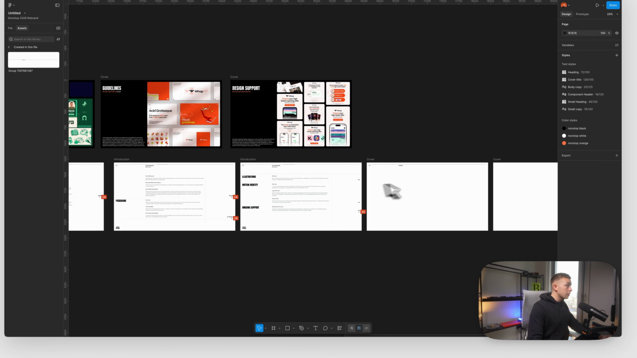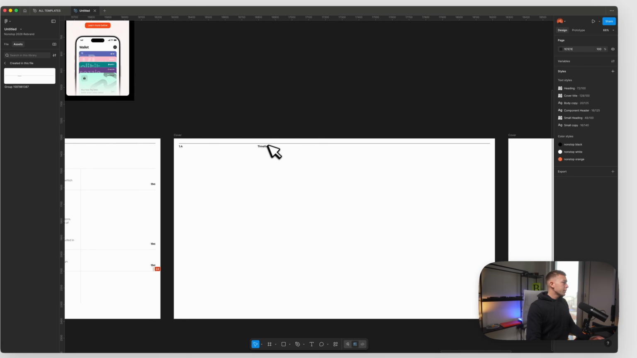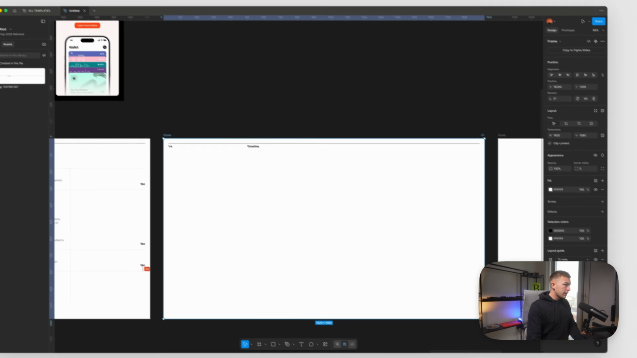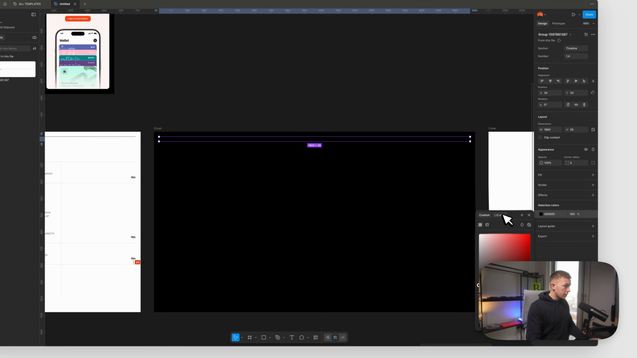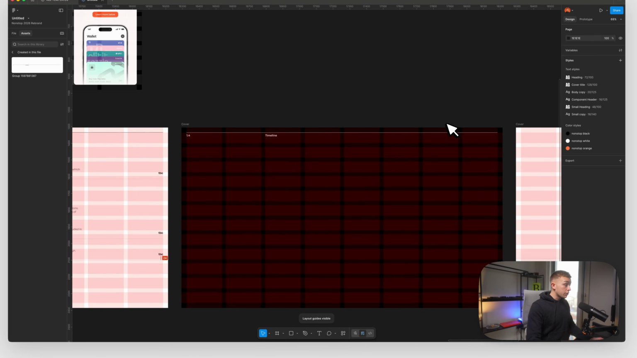So now all we need to do is create the timeline and then the goodbye page. So for the timeline, I'm just going to make the page black, change our component at the top to be white, and then using some basic lines on the grid, I'm just going to create a timeline.